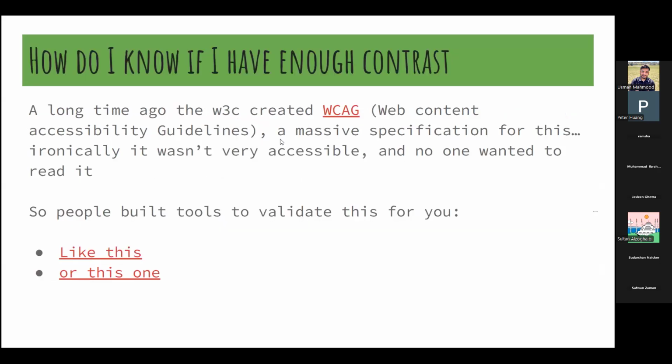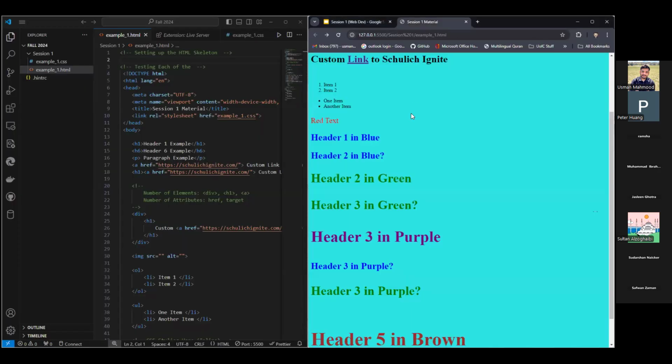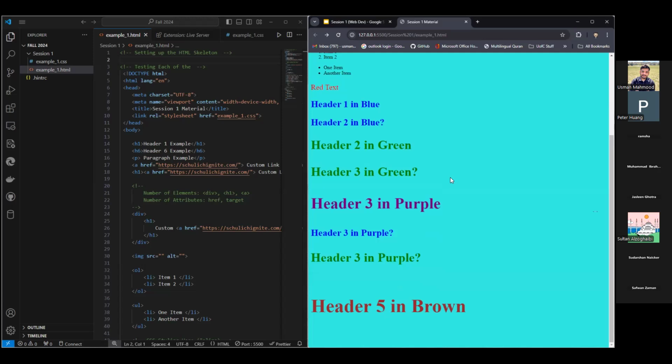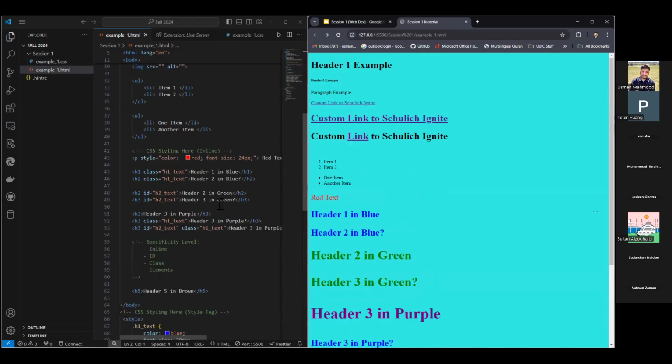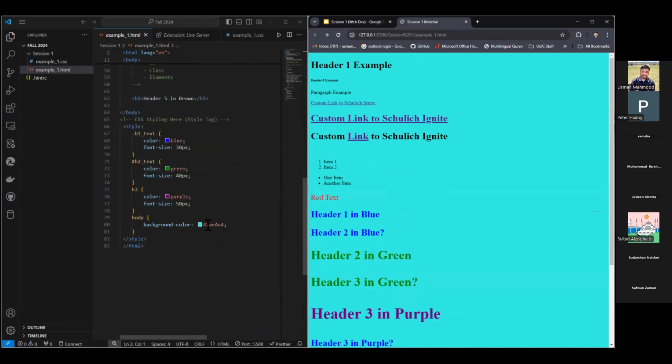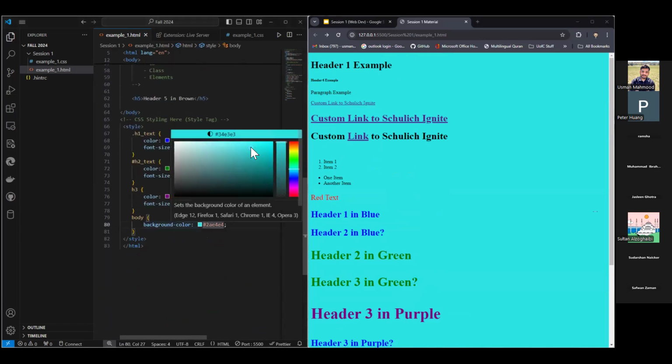To know if we have proper contrast, again, you could look at the exemplars provided here on the link, as well as these two links. We can look at the example that I've made here. Here it's light blue, which isn't the best to look at. Down here, we can go and modify this value. So suppose we go for something a bit like gray, for example. We can see how that looks.